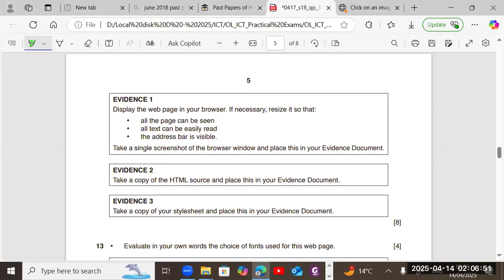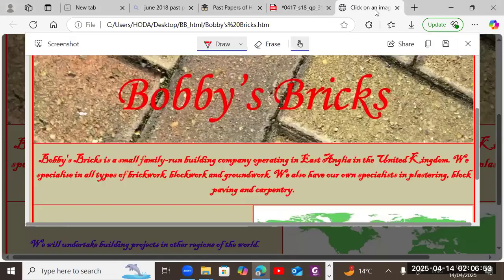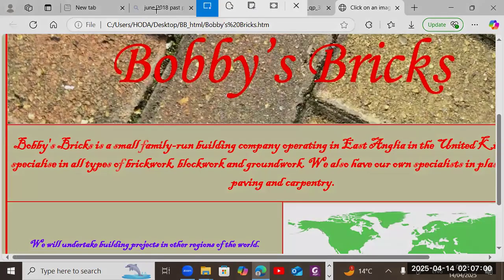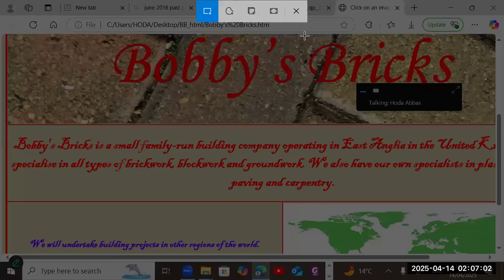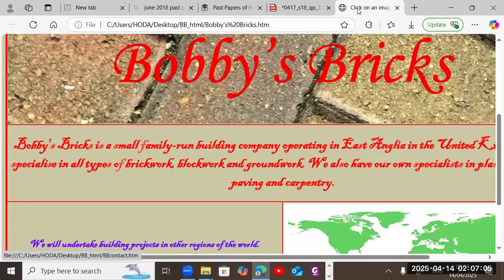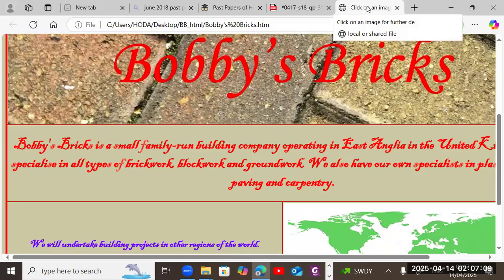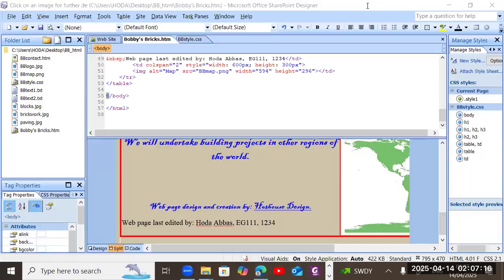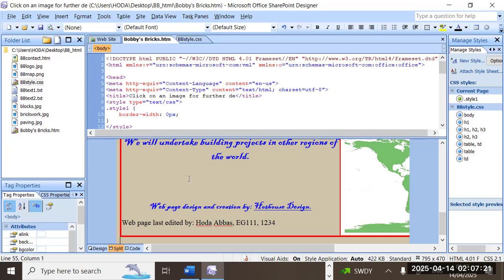Where is the Edge? Okay, I'll close this one. Of course, you will close all the tabs, but I don't want to close it. Here it said, click on an image. Okay, I need to change my title. I can make it in my code, or right-click, page properties, and then add the title.